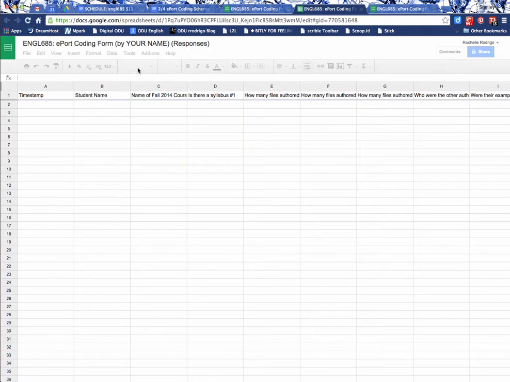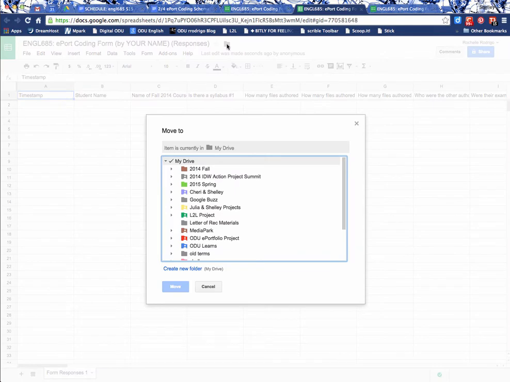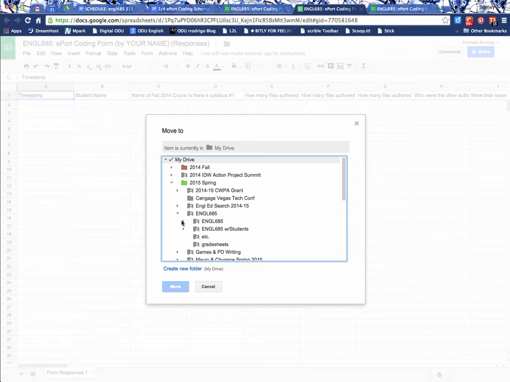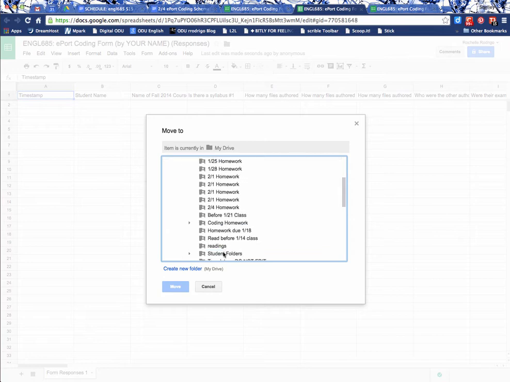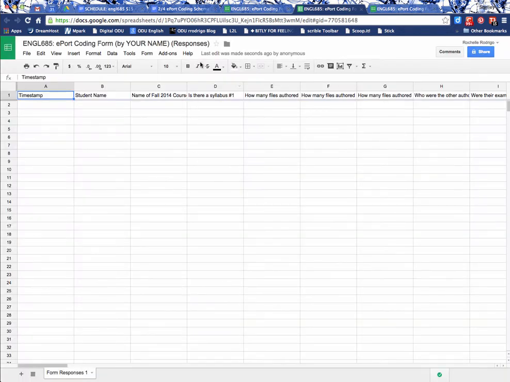Now, Google treats these as 2 separate files. So when you first go into View Responses, you need to go up to Move Folder and drop it in the folder. So drop into 685 and find student folders, and remember, I'm dropping it elsewhere. There we go. Okay, so what that means is that now both your form, where you design the survey, and your responses to the survey are in your folder, and you want that to be the case. And so you should be able to go back into Drive and look at your folder and see both files there.